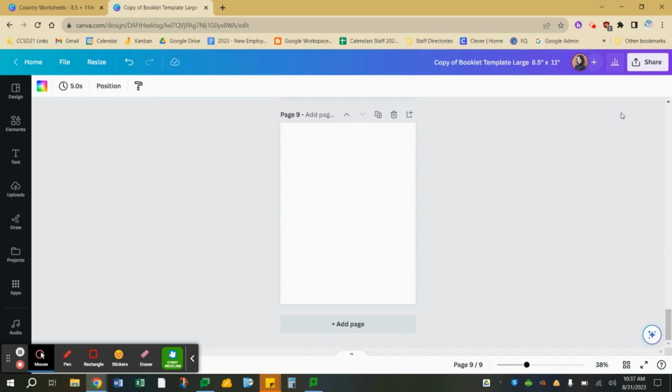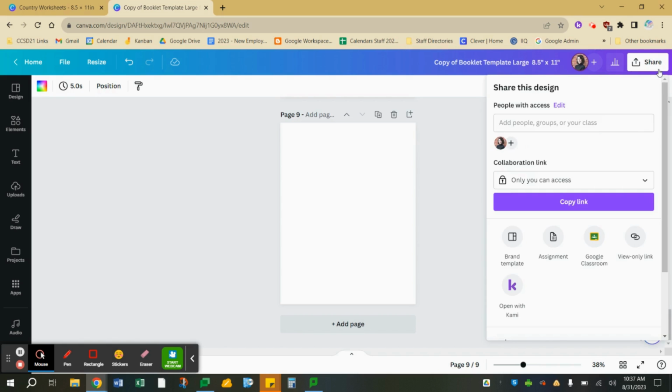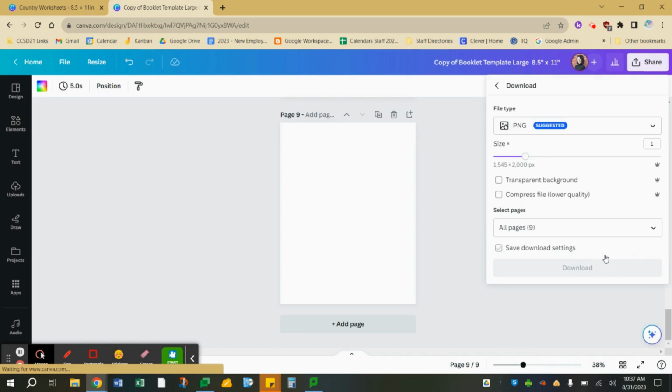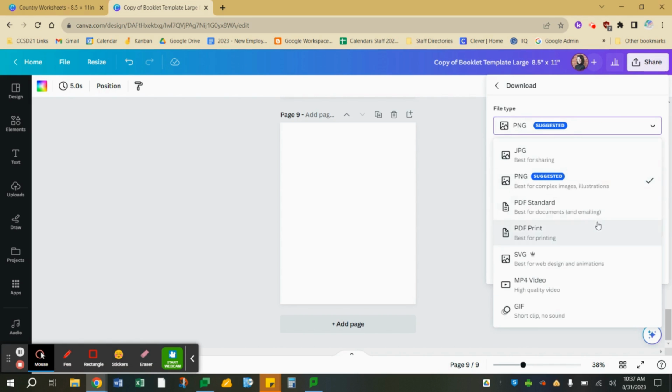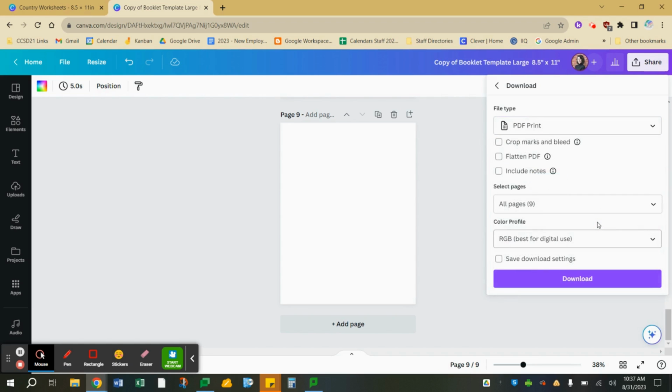Now that I'm done with my design, I'm going to click share at the top, I'm going to download, and I'm going to choose PDF print. This will ensure that my design turns out high quality and is not pixelated. I'm going to download, and once I download this, I'll upload it to the print shop portal.